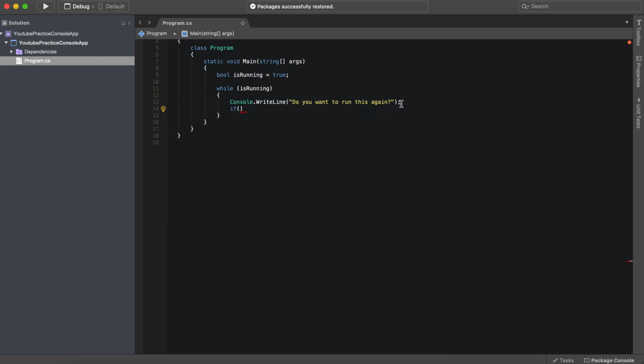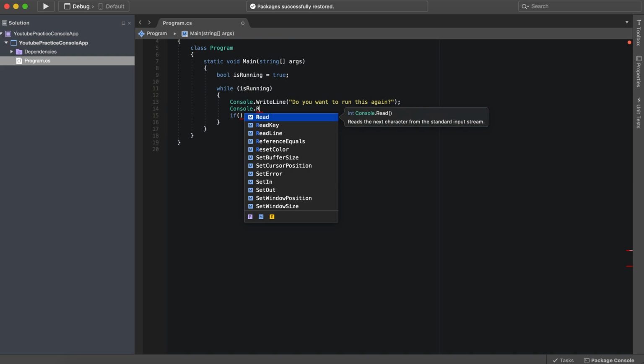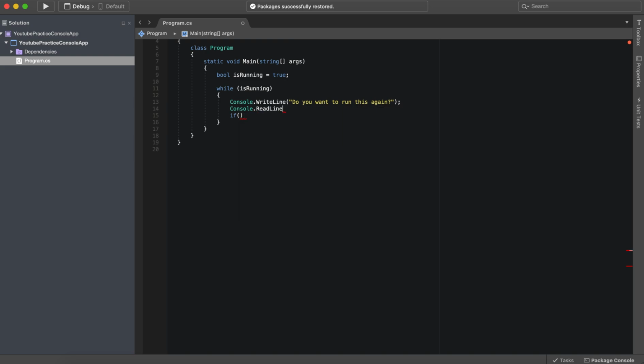Actually, this is write line. We need to get some input. So we need to say console.readline. All right, and then we can do string is running response equals this read line.